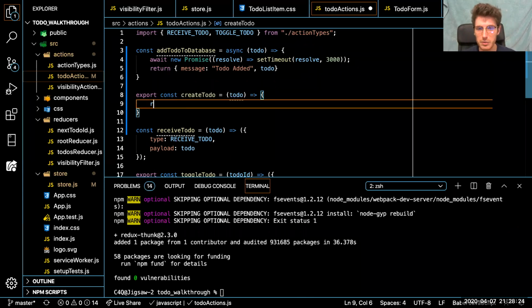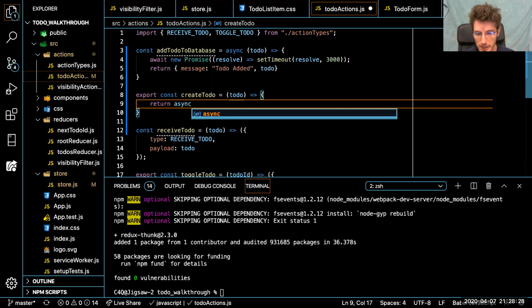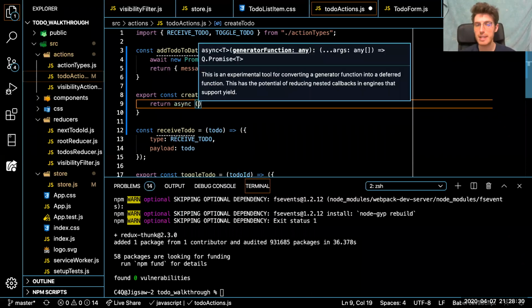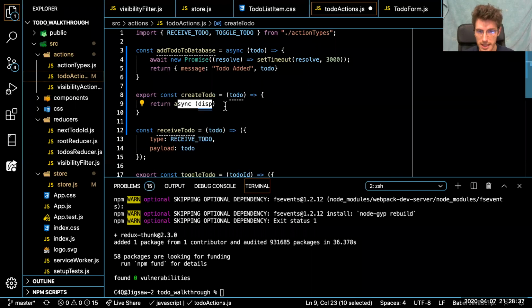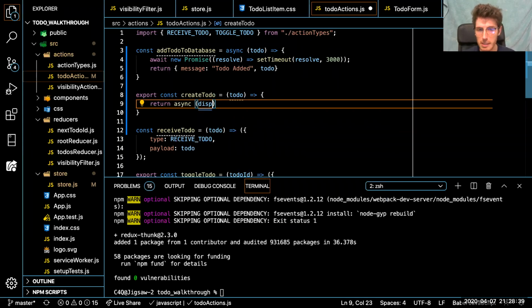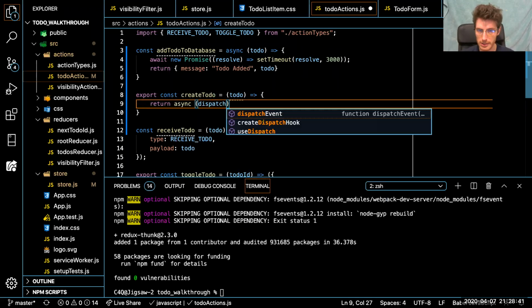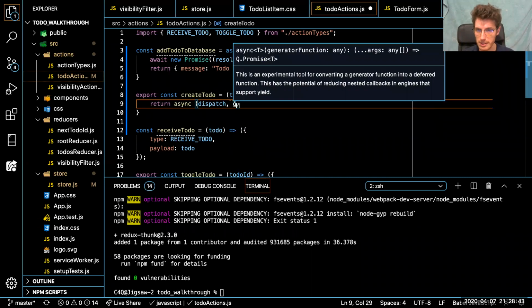So we can go ahead and return here a function. I'm going to make this async await. This function takes in that dispatch, right? Remember, it takes in dispatch and get state. But I'm only caring about the dispatch in this scenario. There is an optional get state here.